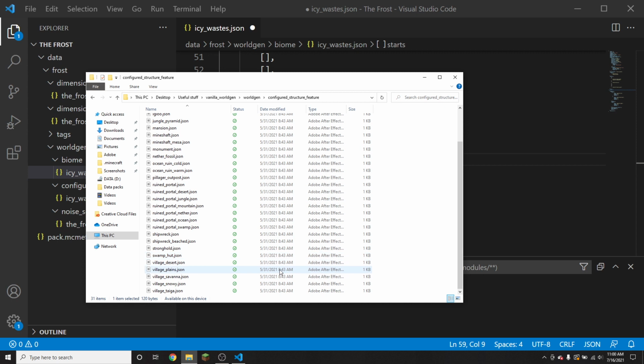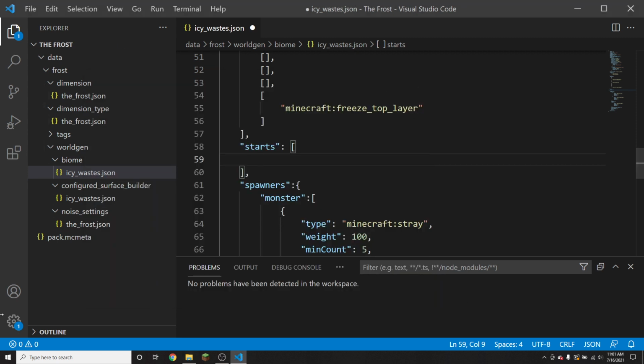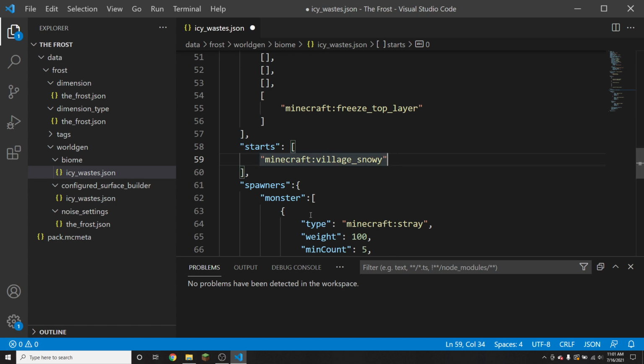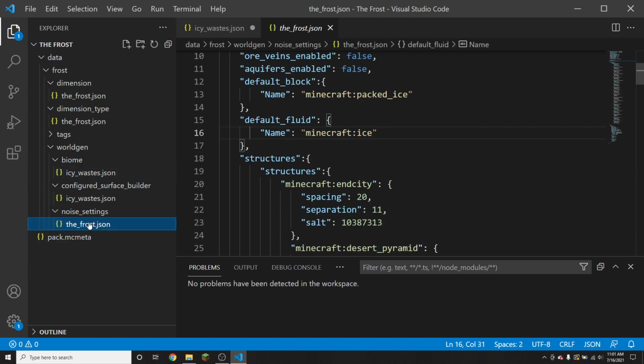But then you're also probably going to want to pick a village of some kind to put in your dimension. As I said, I will go over custom structures in the next video because I think I want to put in a custom village later, and I'll just replace this village with that when I come to it. So I'm going to put minecraft:village_snowy, and what this will do is it will generate a snowy village in my biome, and to determine how often that village will generate, that is in the noise settings.